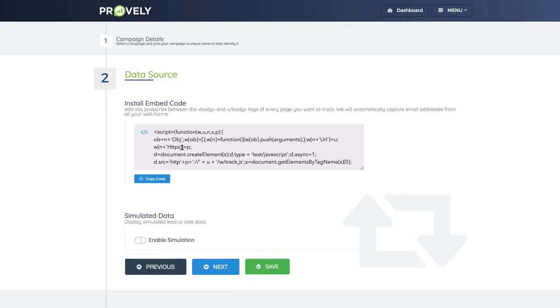And then the first thing you need to do is add this embed code to the page where your data is being collected. So whether it's a landing page and you're going to be getting some opt-in information, or if it's a checkout page and you're going to be collecting buyer information, all you need to do is add this code to the end of the body tag.